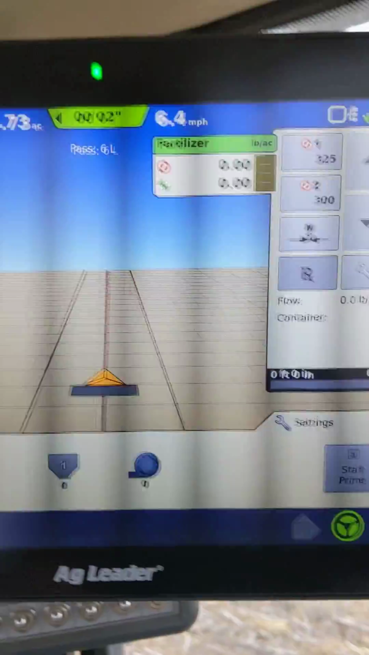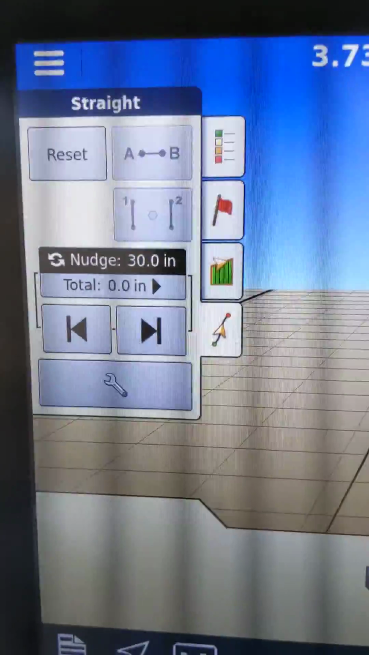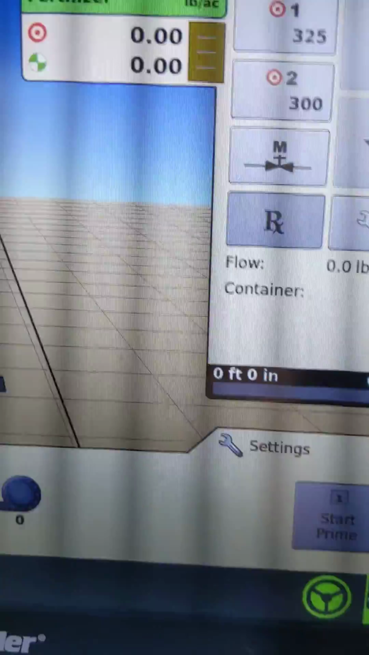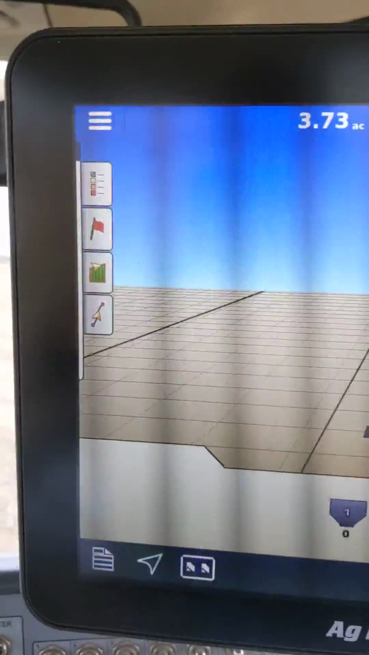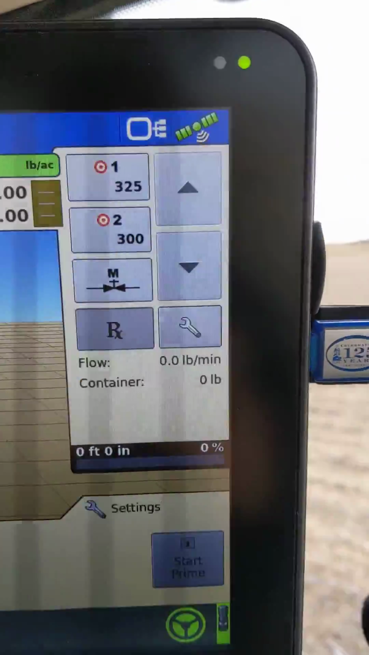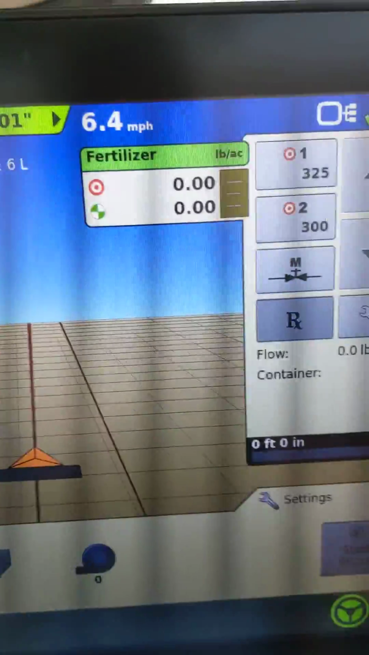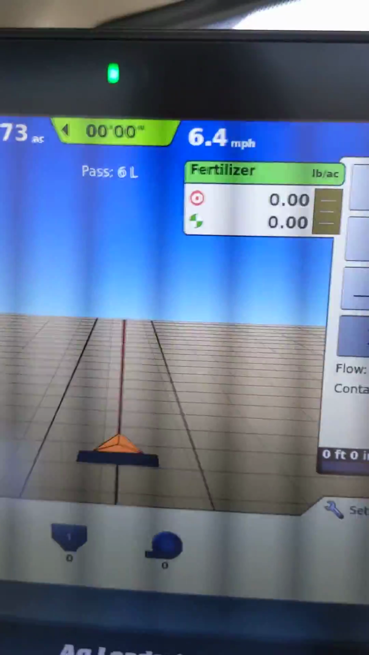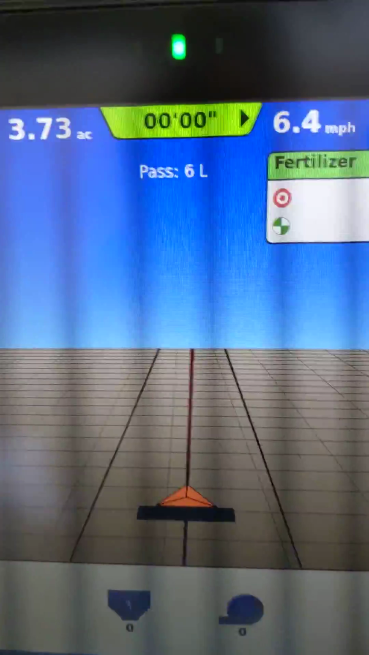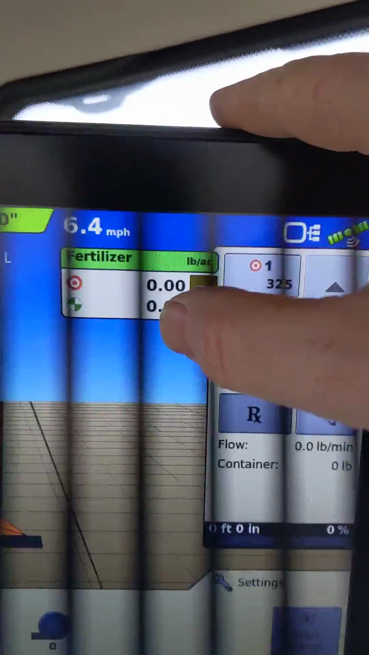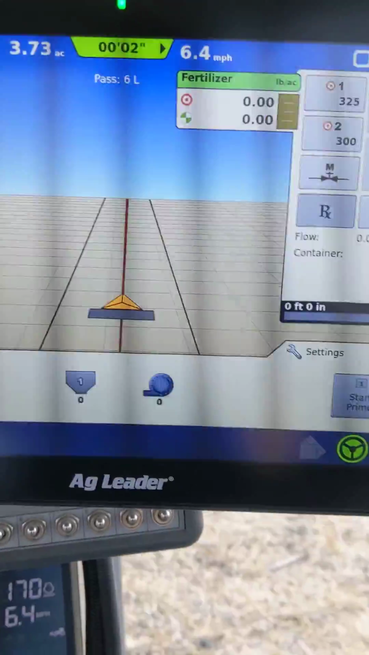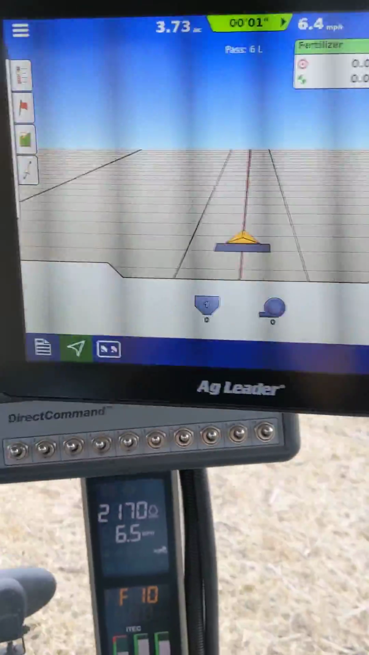So right here, this is where you load your auto steer, and you can have that closed if you want. If you want to load a prescription, you load your prescription right here on this button, and this will be your target rate, the top one, and the bottom one will be what you're actually putting on for rate. Sorry for the bumpiness of the video.